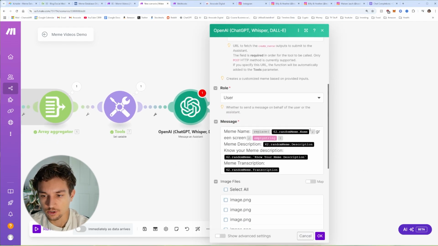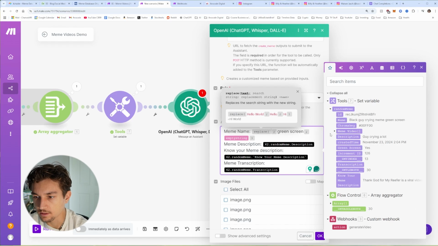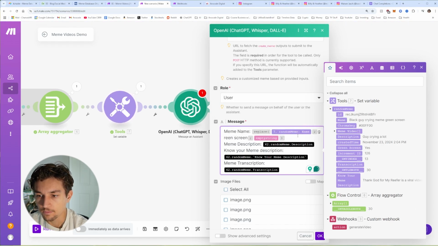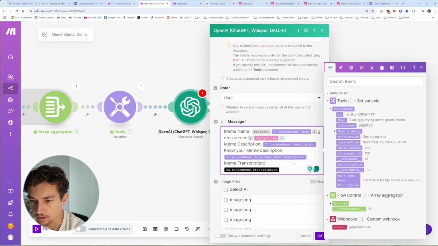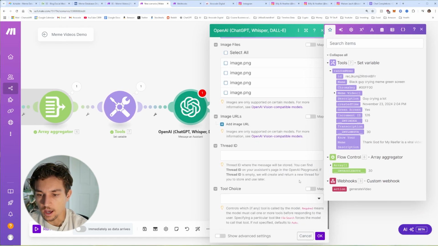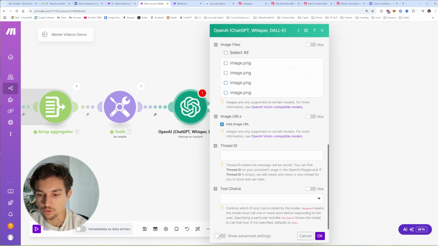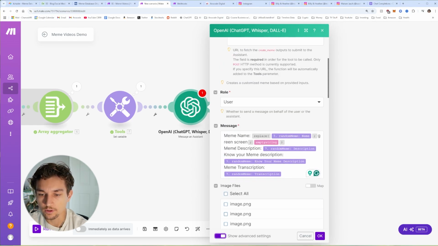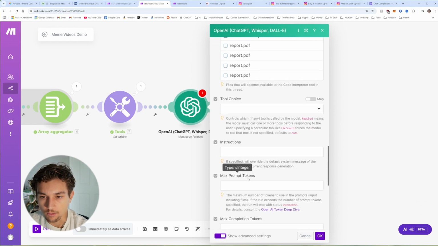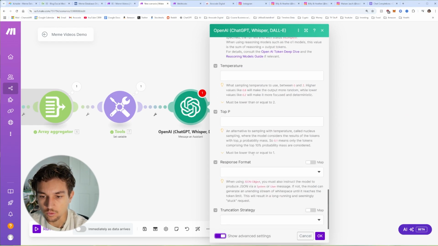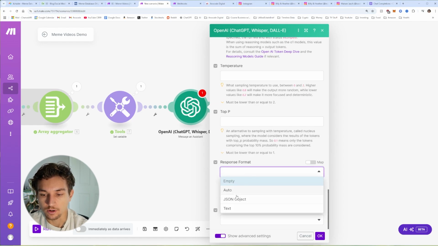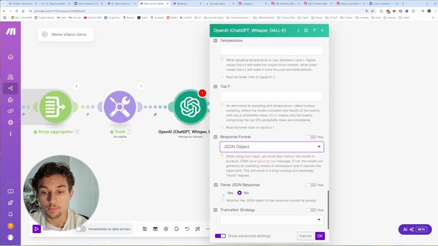So let's go back down to the message, and then let's fill in this information. So name will be, okay, after that, let's finish filling in this meme description, and then know your meme description right here, and then transcription. Okay, perfect. And then what we're going to want to do is make sure we show advanced settings. So once you fill in the message, we're going to show advanced settings, and we're going to go down to the end where it says response format. And we're going to turn it into a JSON object, and then we're going to make sure we parse JSON response. Okay. And then we'll hit OK.